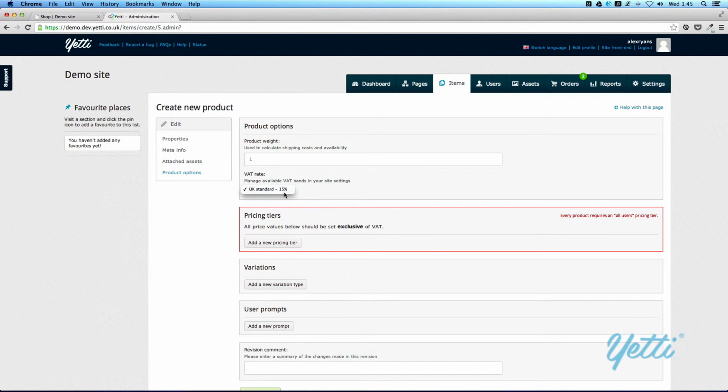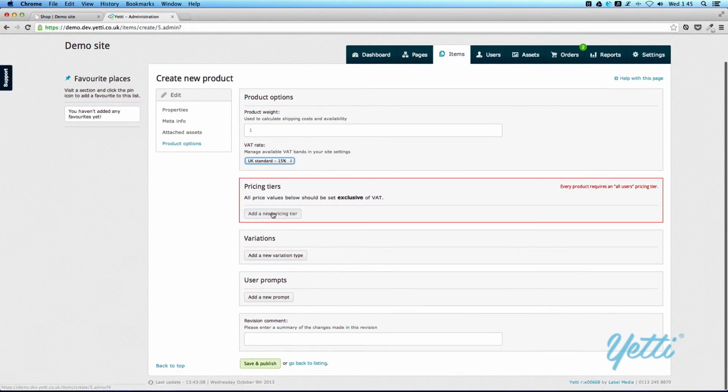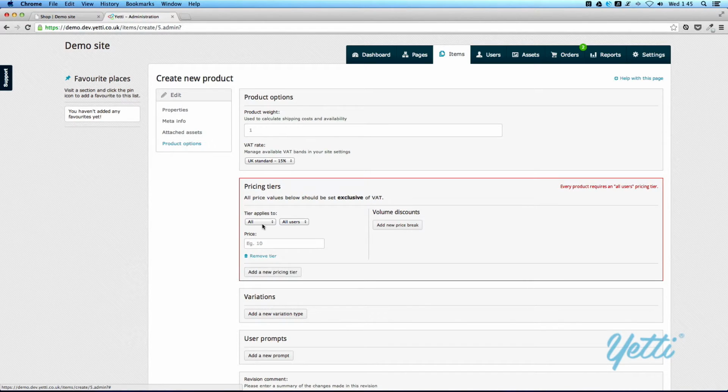We'll leave the VAT at standard, and we'll add a pricing tier. Now, this price is going to apply to everyone, and I'm going to have my product priced at, shall we say, £15.